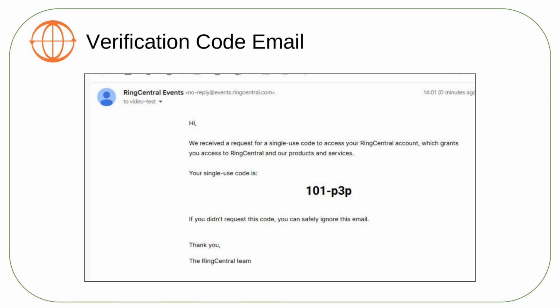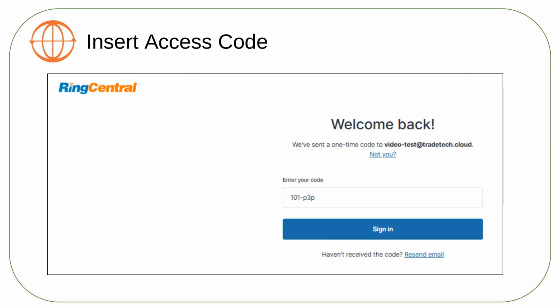You will receive a one-time code email, similar to the one shown on this slide. Copy this code, and with just one more step, you get access to the RingCentral platform. Insert the one-time code in the page that appears after you have inserted your email address. That's it, and you're in.